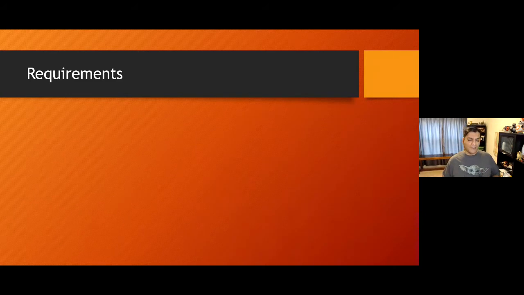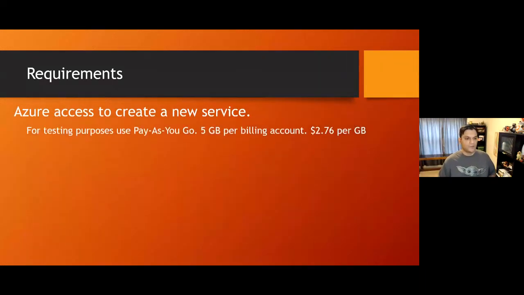As always, I have to tell you about the requirements, because remember, this is outside the Power Apps realm. In addition to Power Apps, I'm going to leverage Azure services, so there are some requirements. First, you need access to create a new Azure monitoring service. For testing purposes, you can use pay-as-you-go for the Azure subscription. In fact, that's what I'm doing for this test. But there are different billing cycles and billing accounts available.